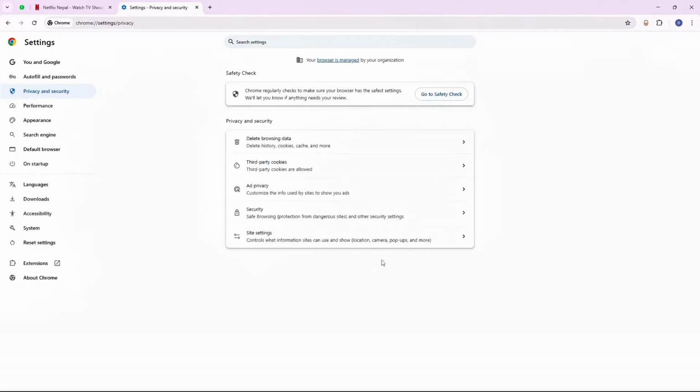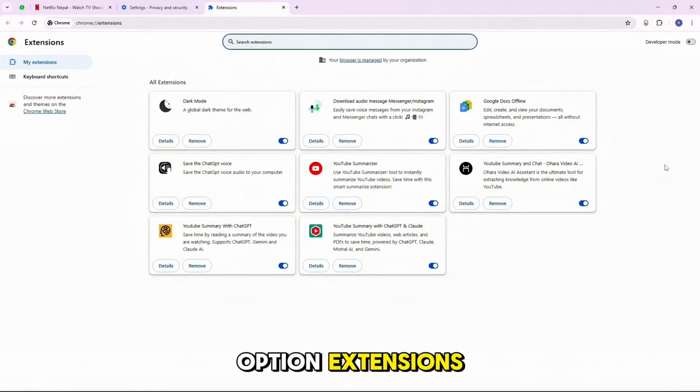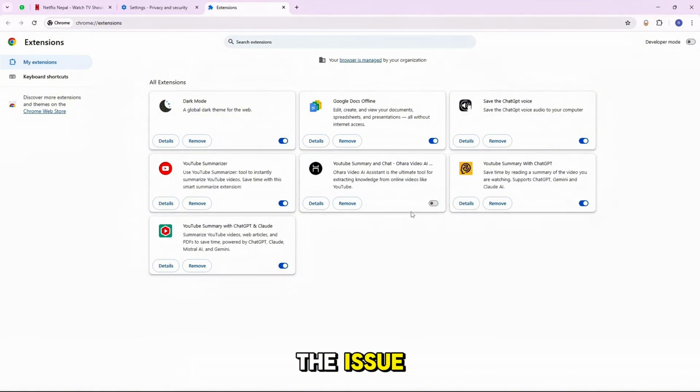Disable extensions. Navigate to the option extensions. Now here you're gonna find the list of extensions that you use in your browser. You can remove or toggle off any of the extensions that might be causing the issue.